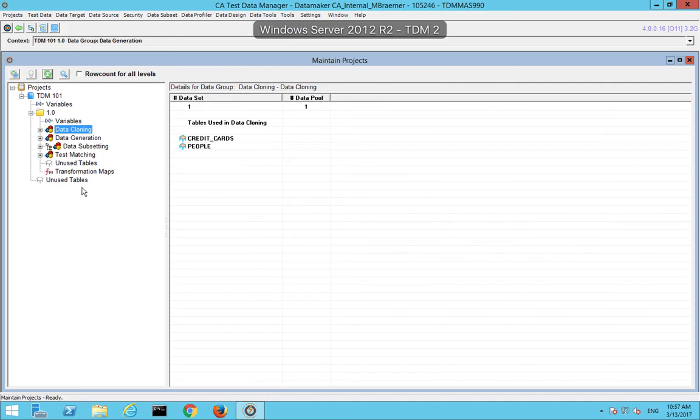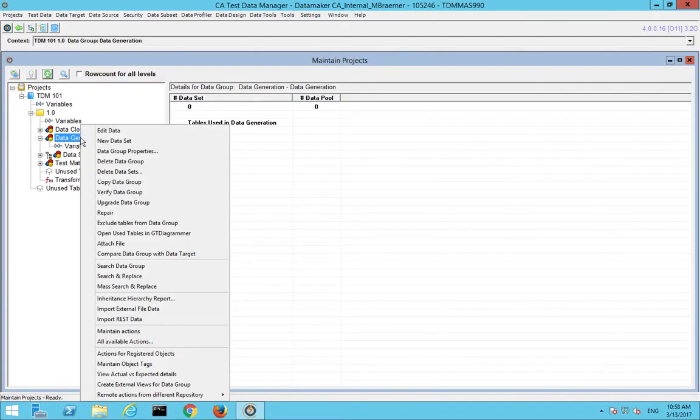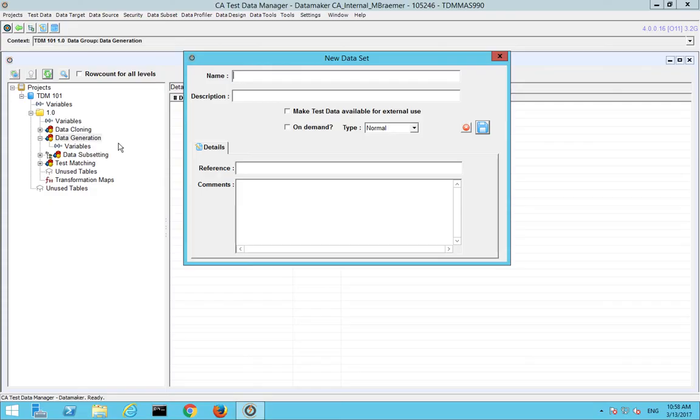Okay, so the next piece that we're going to have a look at is some data generation. Data generation is really the idea of being able to synthetically generate data in bulk, in mass, in quality, depending on what your goal is and what you're looking to generate data for. So for this, we're going to create a new data set, and we're going to call this data generation.